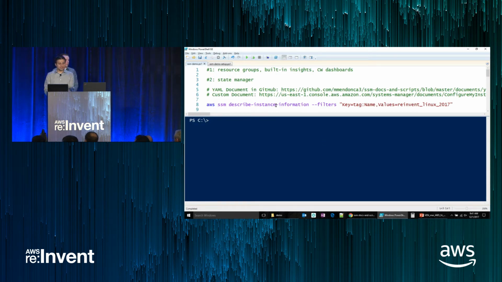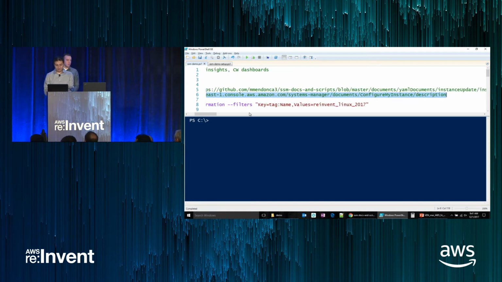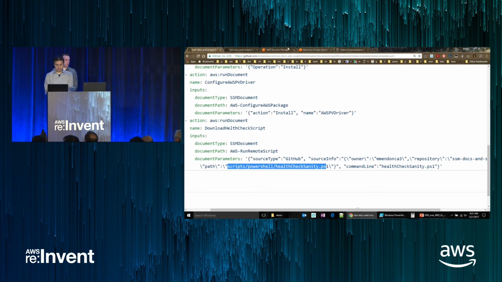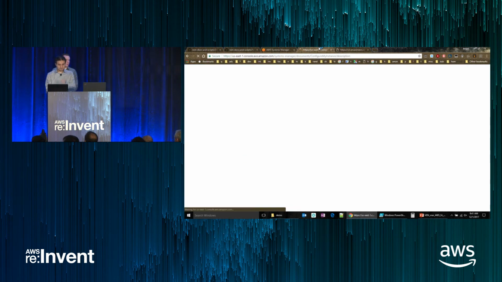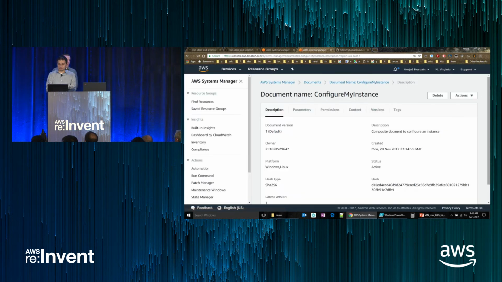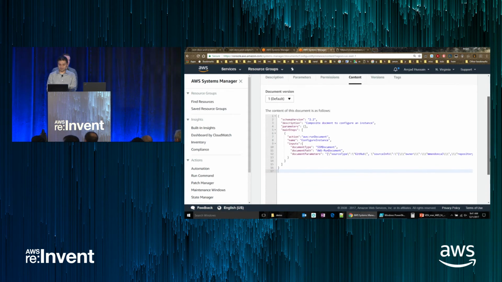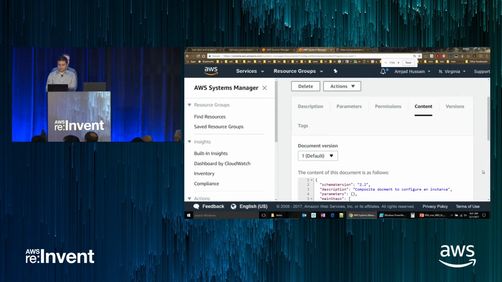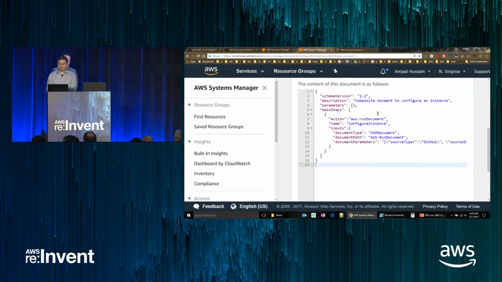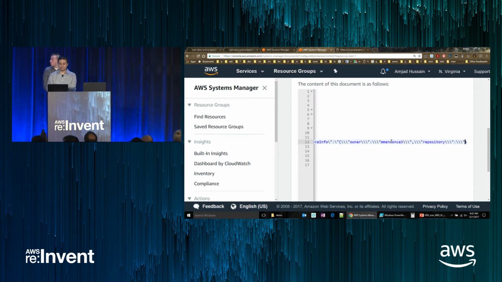Okay. So now that I've created a document and I know what it looks like, let me show you what the Systems Manager document looks like. When I come to the SSM console, you'll see that over here, I am simply referencing, I'll make it a little bigger so you guys can see. It's a very simple document, and all it does is it just has a pointer to the GitHub location, right? So it just has a pointer to that YAML file that I showed you before, right here.